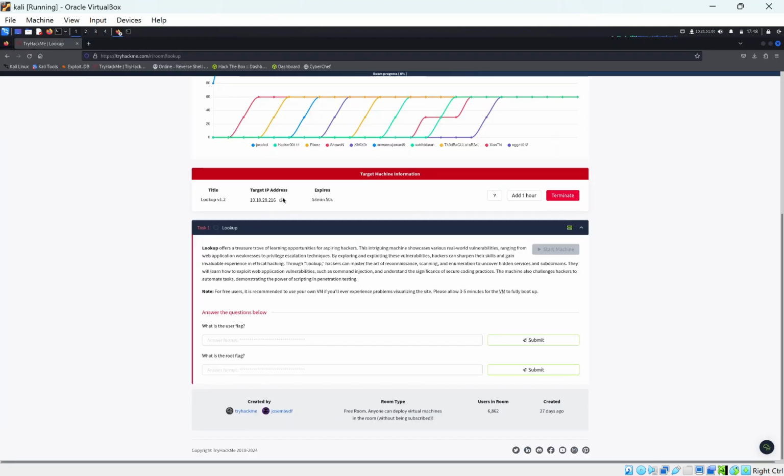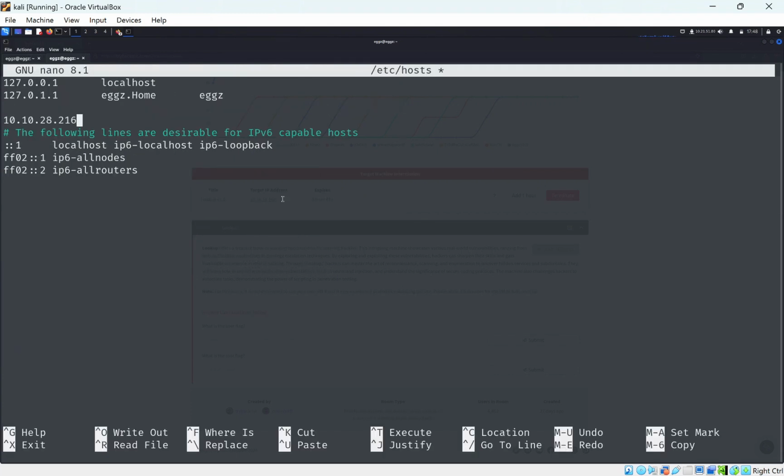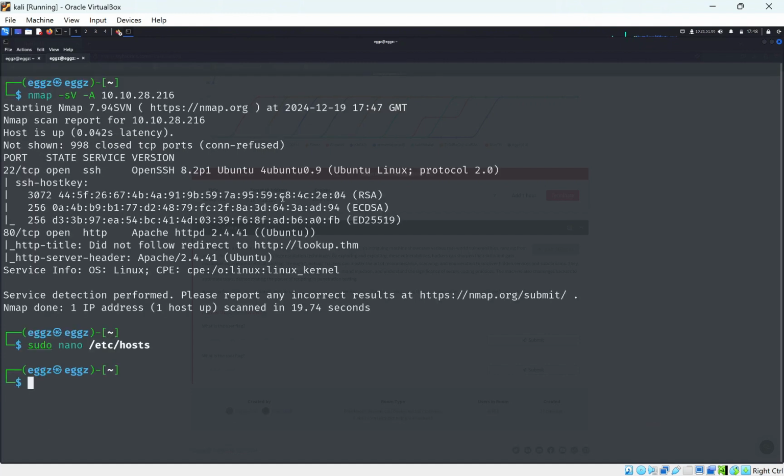So let's add this to our /etc/hosts file first before we look at the web server. So we're going to do sudo nano /etc/hosts. And now we're in the hosts file, paste in the IP address, and let's put in lookup.thm. Let's press Ctrl X and Y and save it.